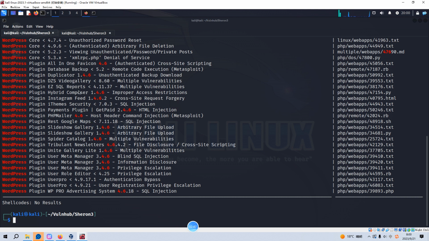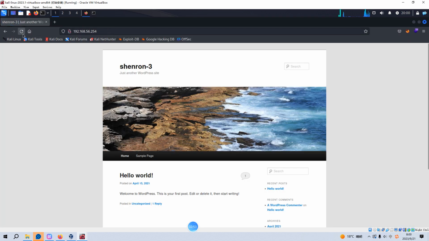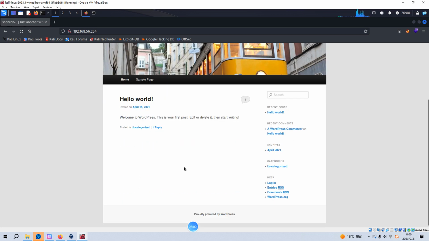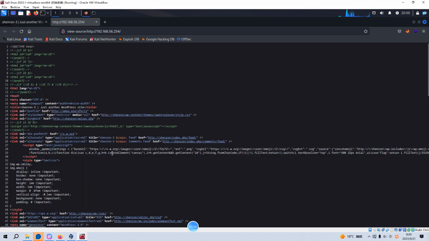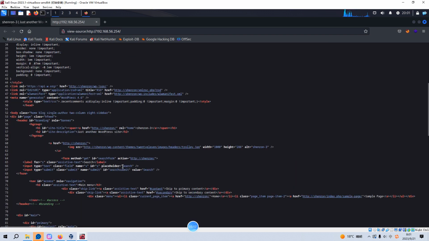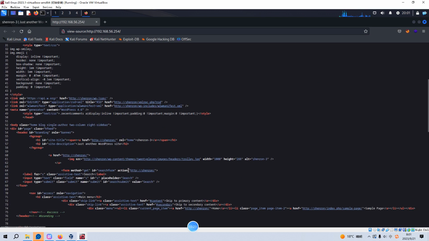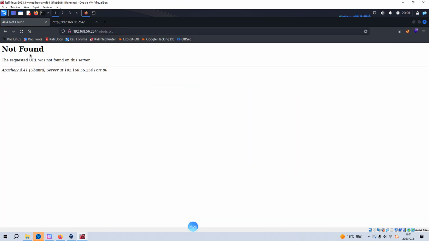Now let's open up our browser, Firefox, and put in the IP address of the target. Let's refresh the page. Okay, we got the returned page. It looks like this does run WordPress. Of course, we can also check the source code to see whether we can find some useful hidden messages like comments, but nothing there. And we also need to check whether the target has a robots file. Not found.